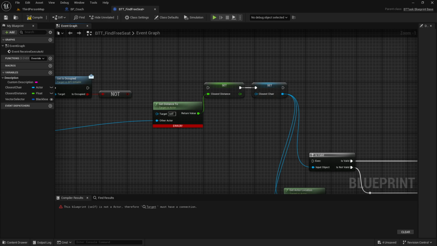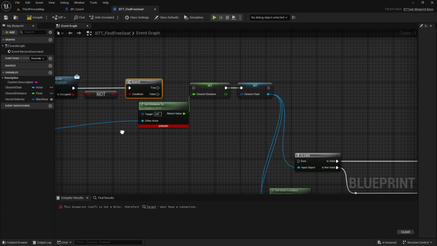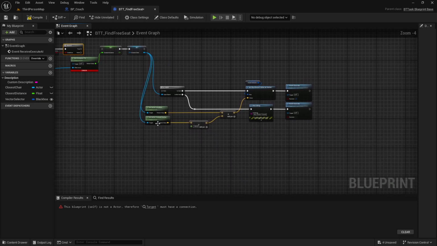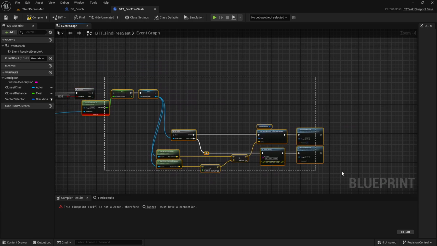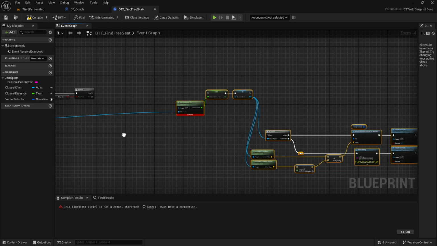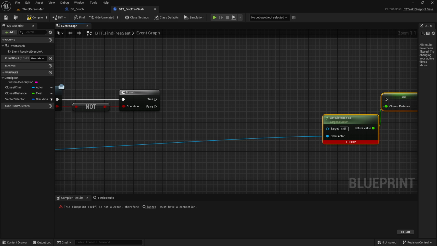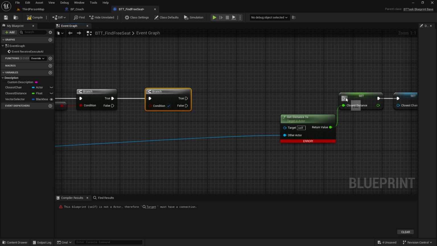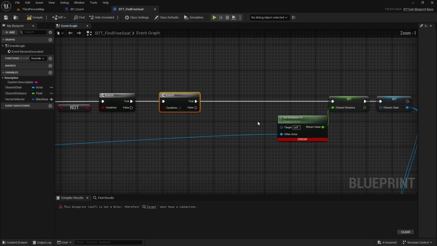Right, and then we go through and we put in a branch. We connect the not to the branch. We need a lot more room. Like this. And then that true from the branch goes to another branch, which then goes to this. Actually, I did not need all that room, but anyway.